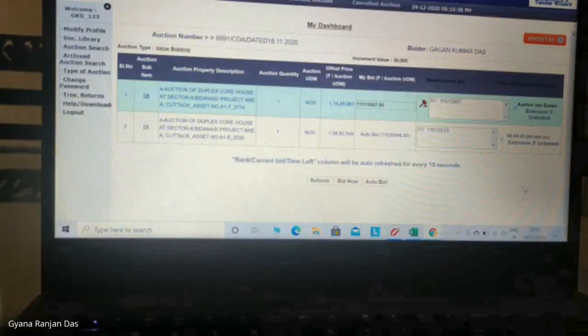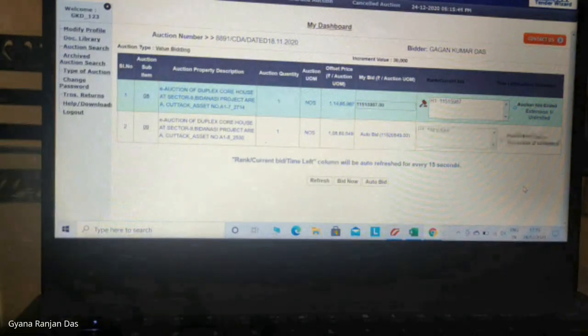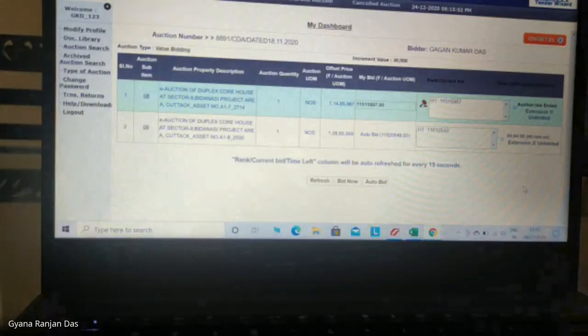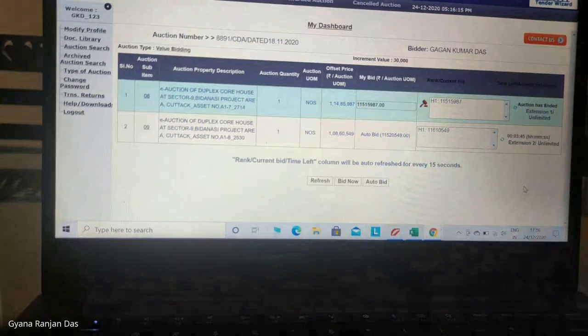That's how no more hammer sign is coming in the second property, and now somebody else is the highest bidder for the second property. Here we are not going to participate for the other property, because now this property price has exceeded the price of the first property.